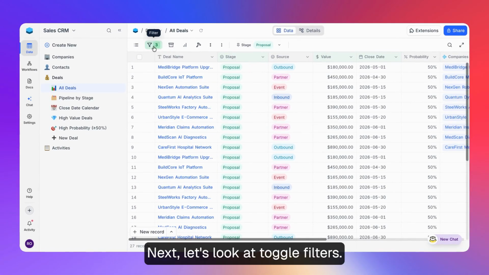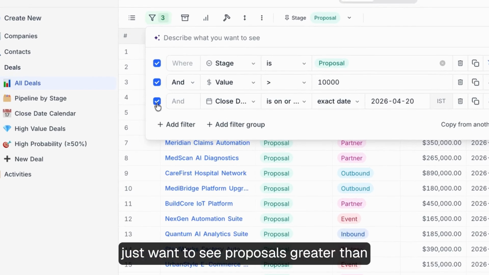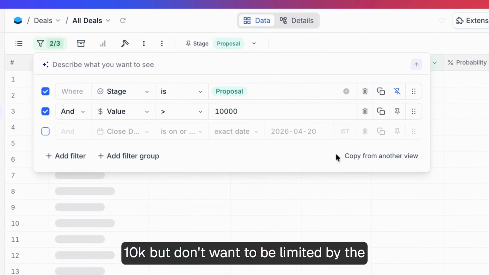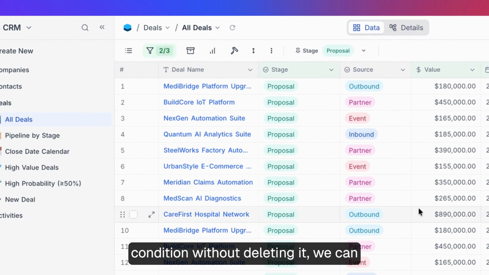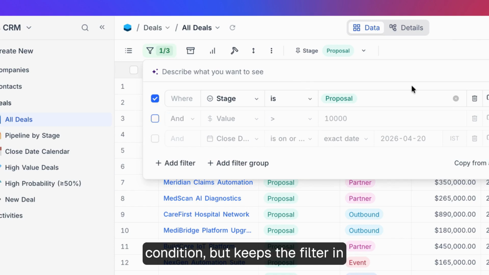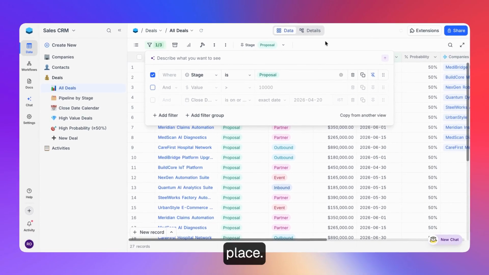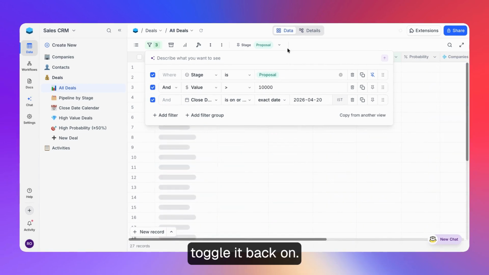Next, let's look at toggle filters. Instead of removing all filters, if we just want to see proposals greater than 10,000 but don't want to be limited by the date, we can temporarily remove that condition without deleting it. We can simply toggle it off. This shows results without that condition, but keeps the filter in place. And when we need it again, we can simply toggle it back on.